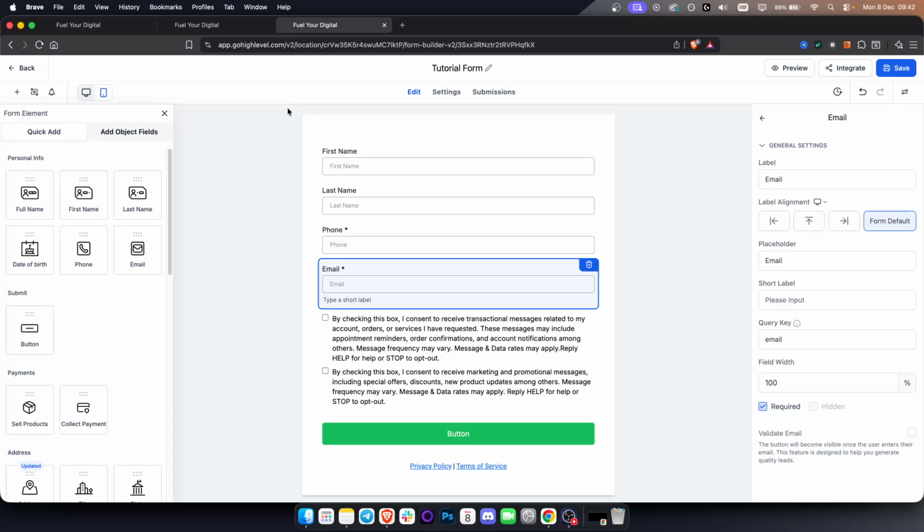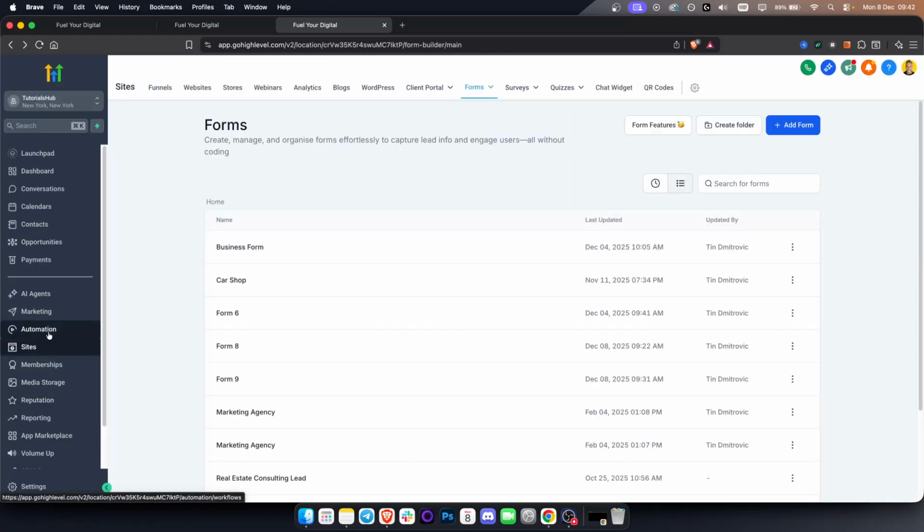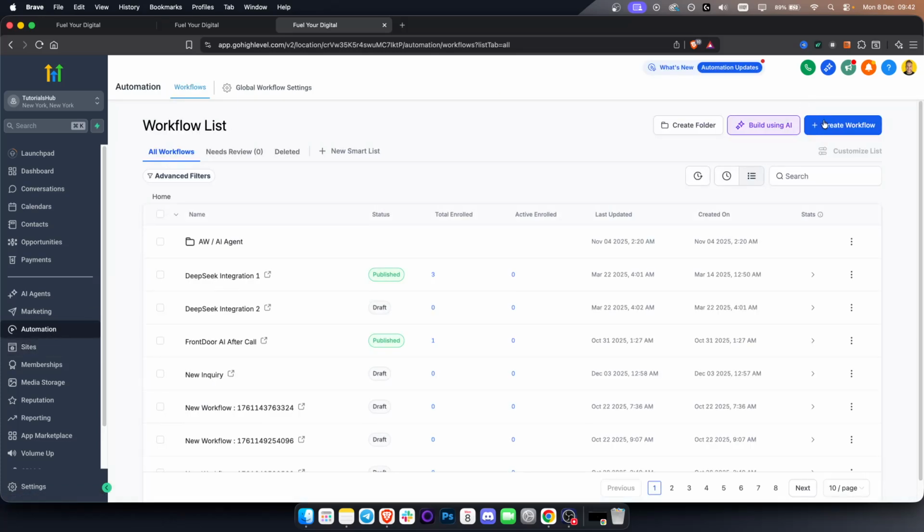Obviously we can embed this form on a website. We can embed this form on a funnel, pretty much anywhere that we want. We can also embed this form on a specific calendar. But we're not going to be showing you this in this video. We're just going to be showing you the automation. So that form is called tutorial form. We go to automation and let's automate this form.